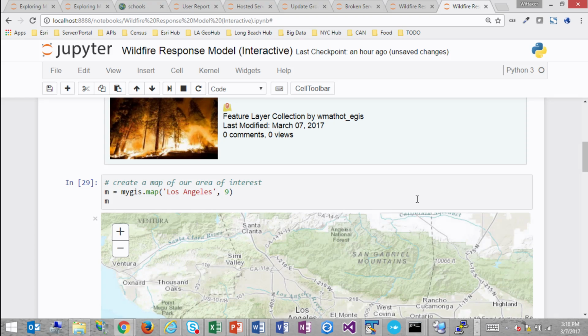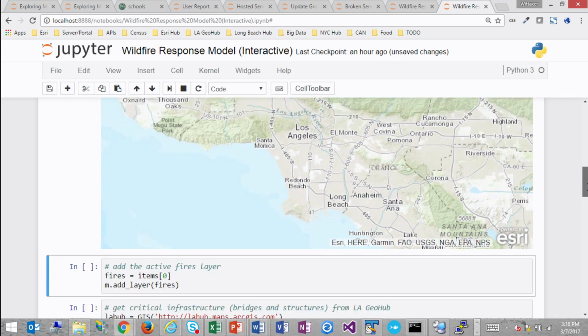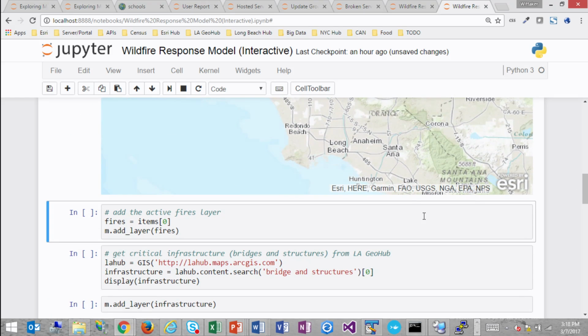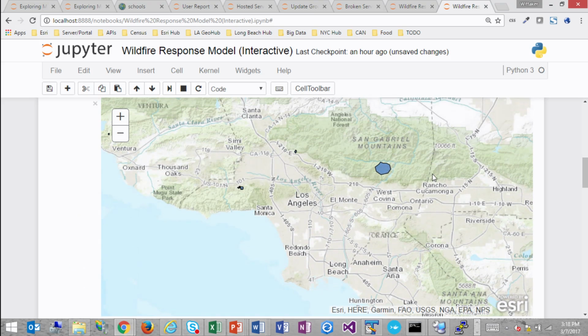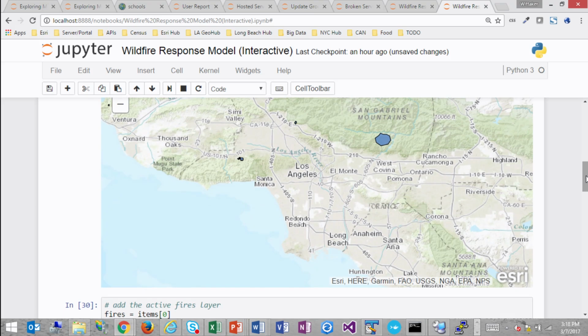So I'm going to create a map, which you've seen moments ago, and then we're going to add that fires layer to the map. Now I can see that there's a couple fires going on here. Now these are active fires. These are probably growing fires. So you can see that they're kind of in forest areas, but I'm most concerned that they're going to grow and potentially impact my critical infrastructure.